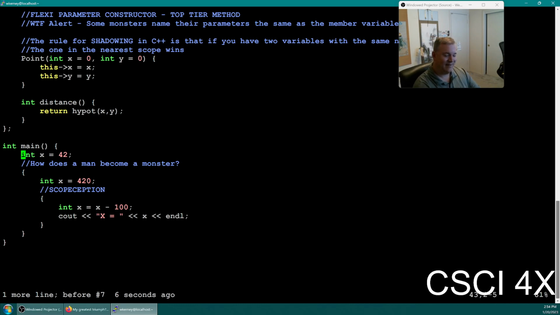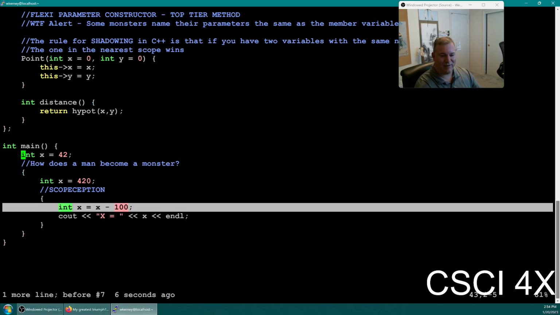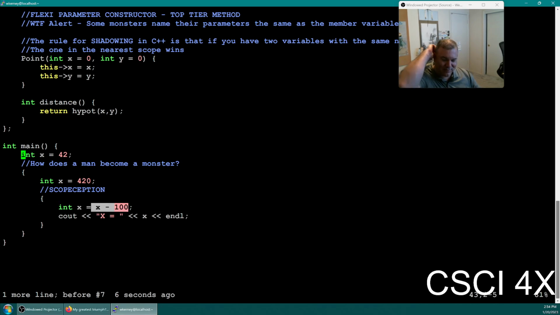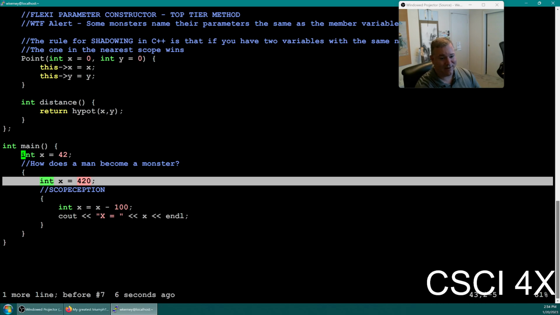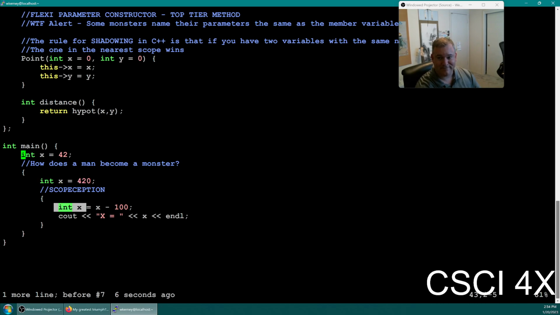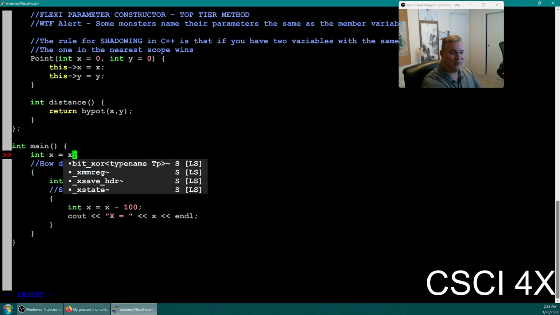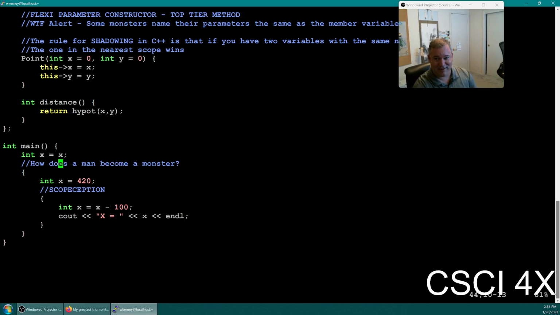Okay. So this is setting the value of x equal to the value of x minus 100. What x is this? It's not this one. It's not. The nearest x is this one. So it is initializing a variable to itself. It is like saying integer x is equal to x. That is perfectly valid C++. I would never write it non-ironically outside of a classroom. But that is perfectly valid C++. You can initialize a variable to itself.